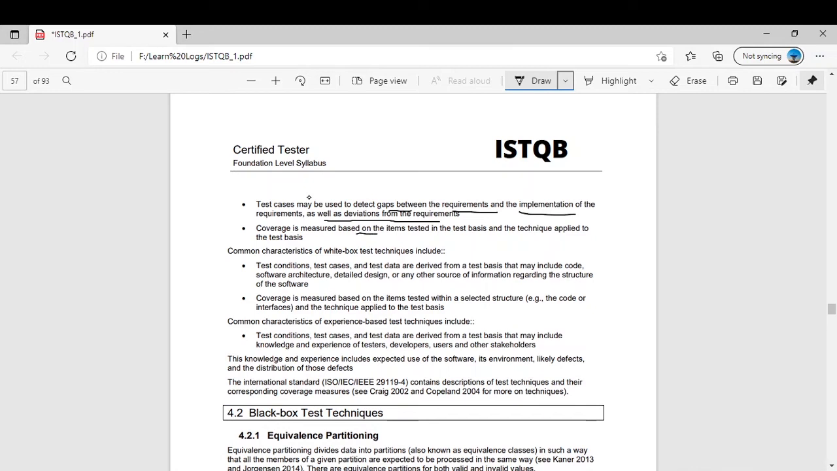Coverage is measured based on the items tested in the test basis and the technique applied to the test basis. We will see what test coverage or code coverage is, and how we will check it. We will discuss this in detail when we solve some problems related to the black box technique. Common characteristics of white box technique include test conditions, test cases and test data derived from a test basis that may include code, software architecture, detailed design or any other source of information regarding the structure of the software. So you know the structure of the software.